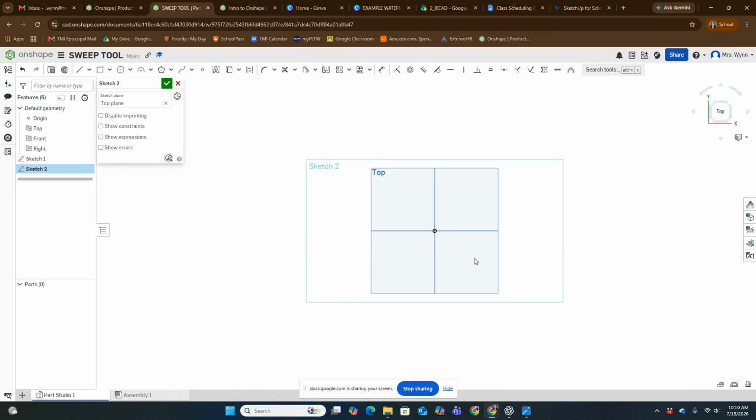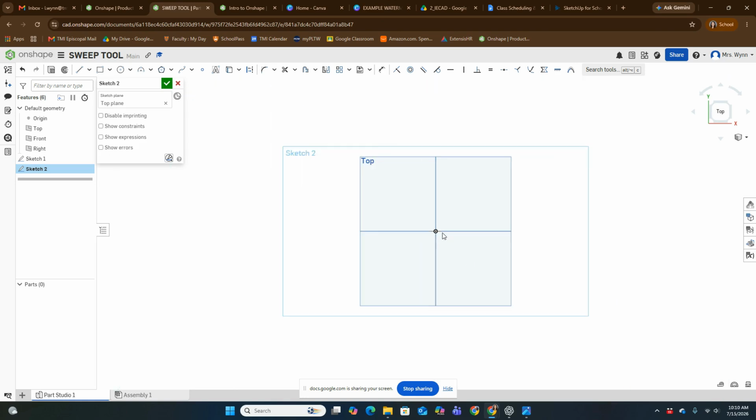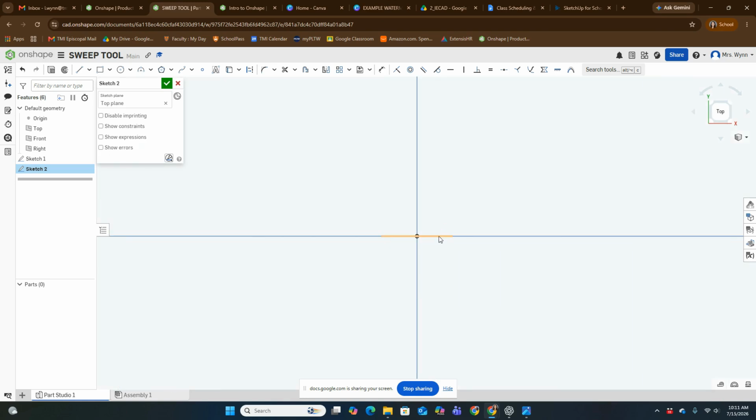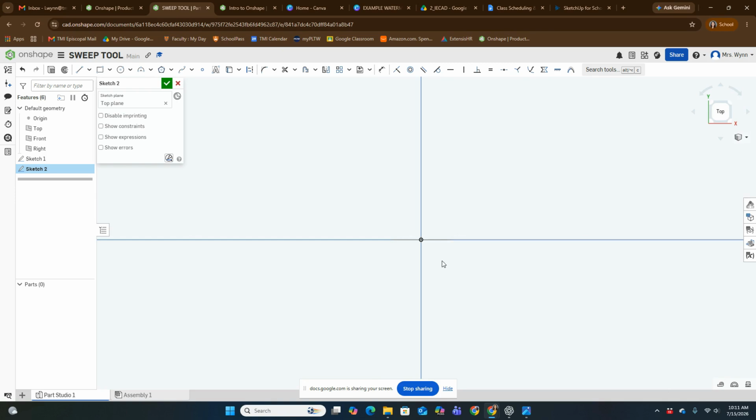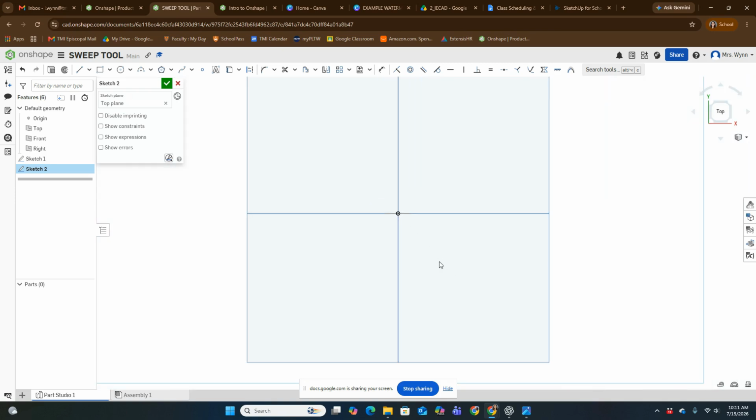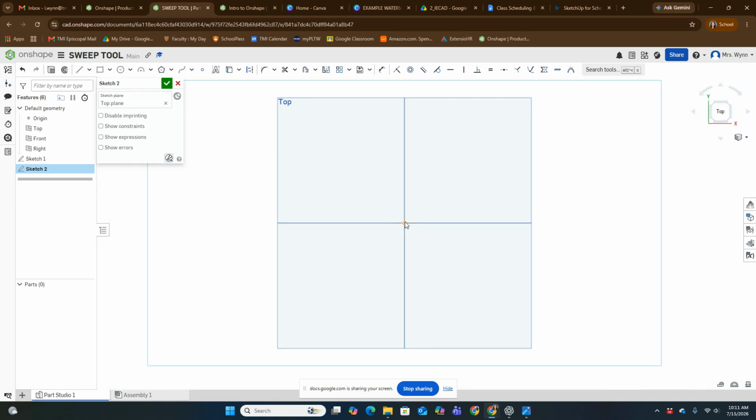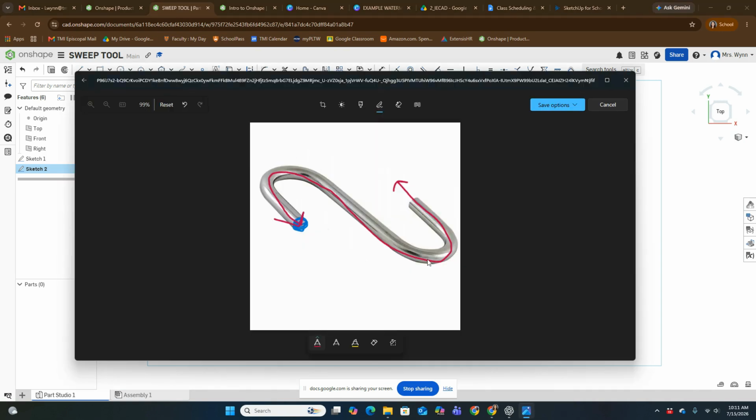Okay. What makes this a little tricky is that our circle, we cannot see it. You can hover over and actually see it. And that's part of the reason why I wanted you to draw on the origin, because we're going to start our line on the origin. If we look at the profile that we want to make, I'm going to start with the line. I'm going to do a 3-point arc, do another line, 3-point arc, and then finish with the line.